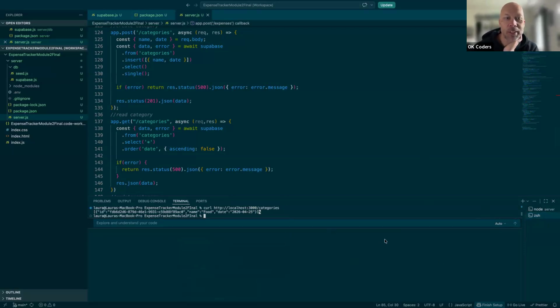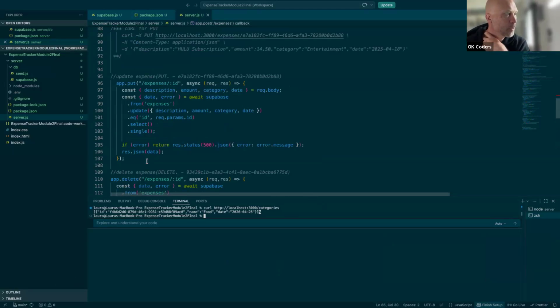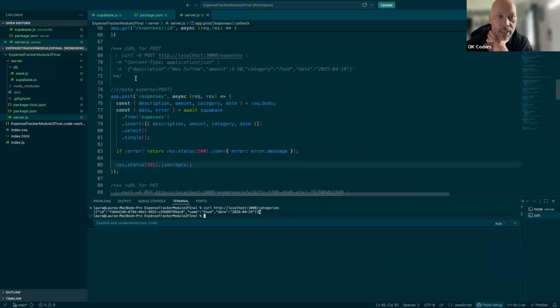So now for the post, the reason that's failing is because it expects a body, because you're saying, hey, I want to insert something in here, but you weren't giving it anything to insert. You were just trying to hit the URL. If you look at, let me bring it back up here. Should be around line 74 where it says create expense post.